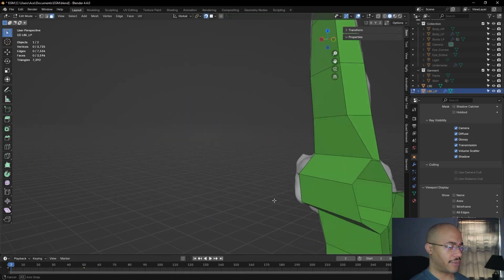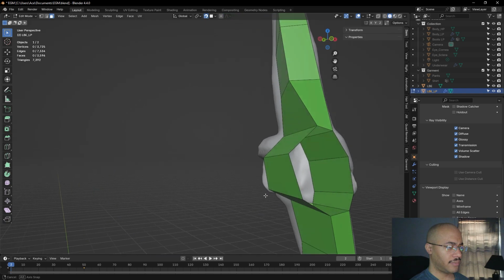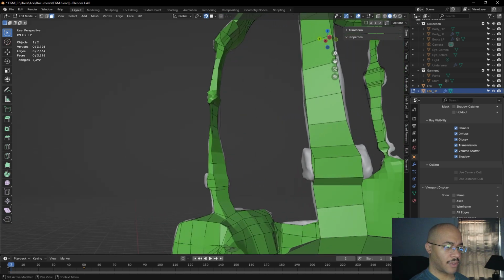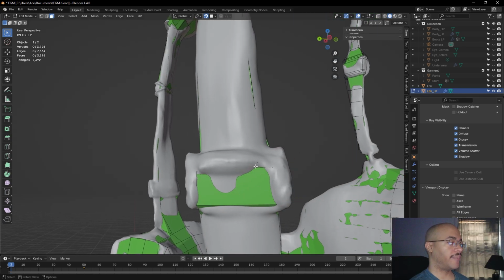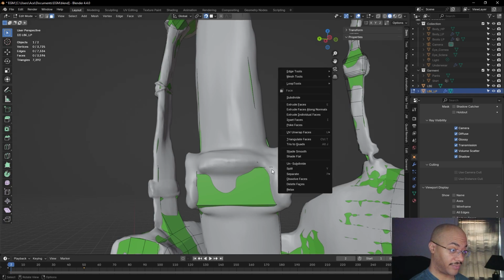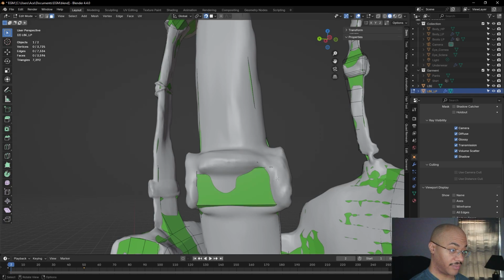Well, first of all, this doesn't make any sense. All right, there we go. All right, I think I selected the face. No, I did not. Oh, edge is what I'm looking for. That's why it didn't work.